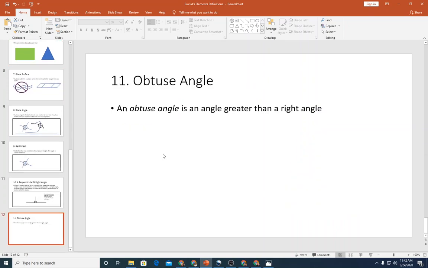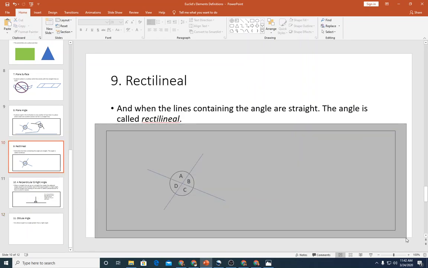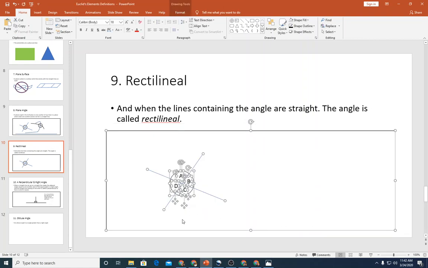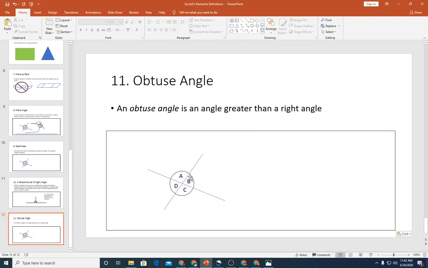So, back to our obtuse angle. An obtuse angle is an angle greater than a right angle. Let's go ahead and grab our setup from definition 9 here. We're going to drop it into definition 11. All right, there's a lot going on there. So first off, let's go ahead and set up a right angle, so we know what a right angle looks like.